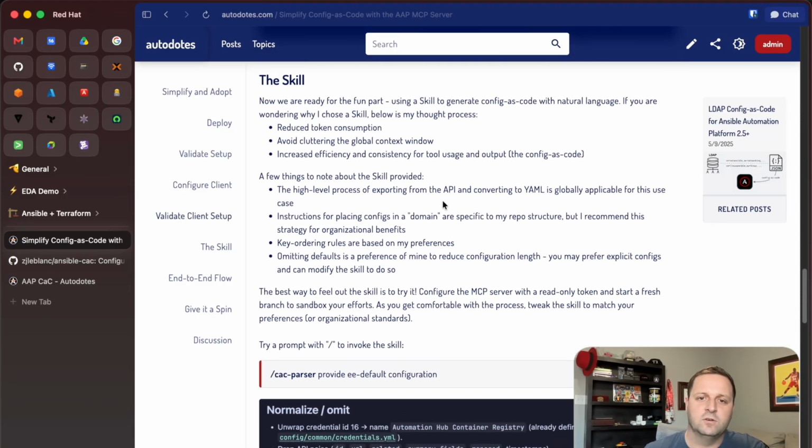have defined and codified a repeatable process that I want AI to be able to do. So for me, that process is go to AAP, find the resources that I created manually using the MCP server, pull those down, and then convert them into the configuration as code variables that the infra.aap configuration collection expects.